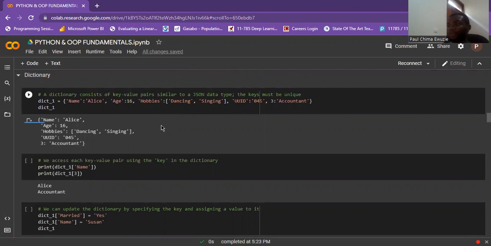Now, dictionaries are very important in Python. They help in storing collections which have key-value pairs. This is similar to the JSON data type for those of you that have worked with JSON, and it's quite useful in storing information, right? So a dictionary is an ordered and changeable collection, which does not allow duplicate keys, not values now, just the keys. We'll talk about that.